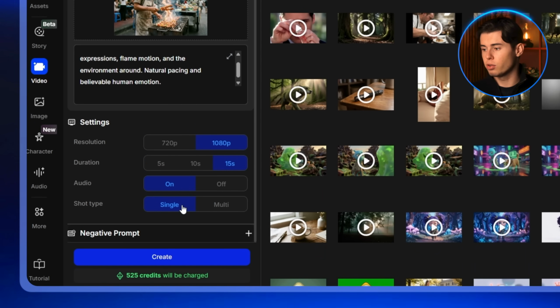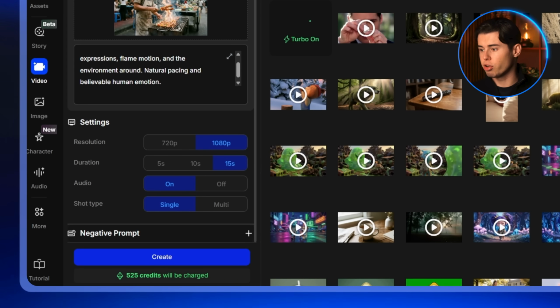For the shot type, I'll select single since I'm using an image reference. Unfortunately, multi-shot doesn't work with image to video. Click create, and here's the shot we get back.